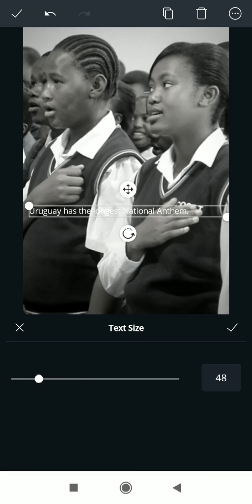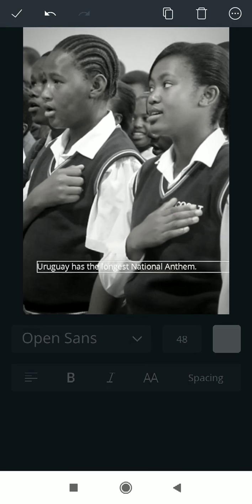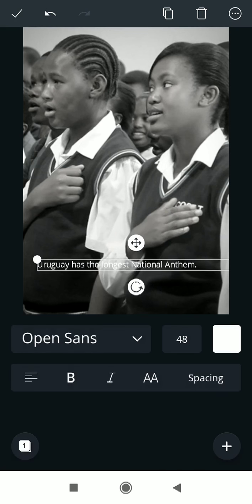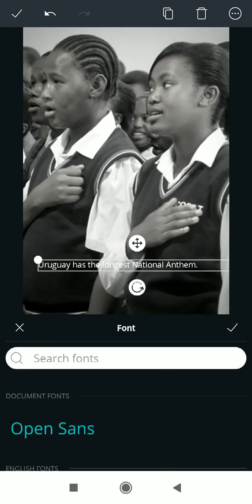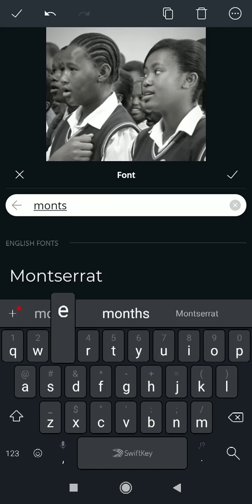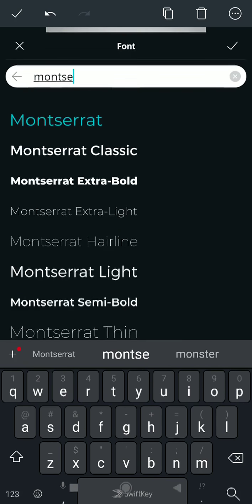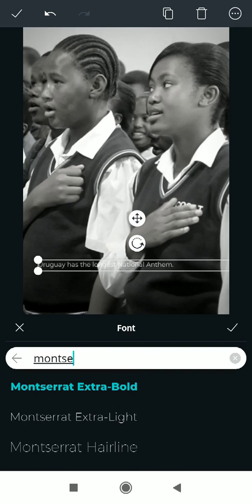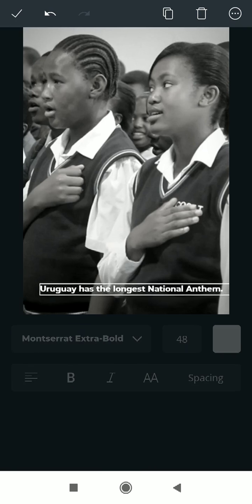So let's bring it down here. Let's change the font to Montserrat. Montserrat extra bold. Boom. There.